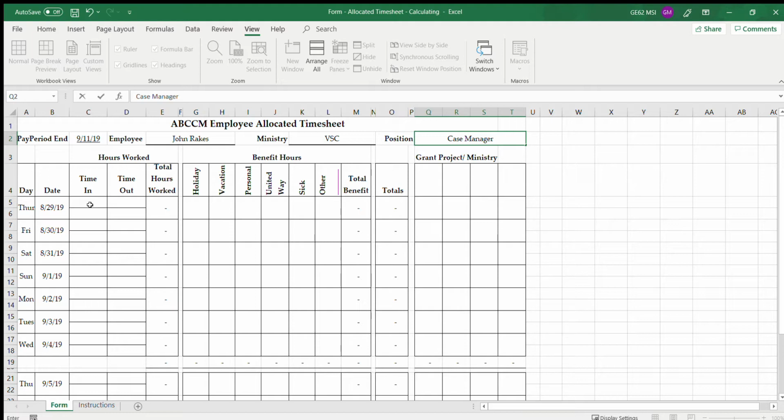This timesheet accepts 12-hour time as well as military or 24-hour time, so whether you're used to reporting to work at 8 a.m. or at 0800, you're covered either way. On Thursday, I reported to work at 8 o'clock. And I left for lunch at noon. I came back from lunch at 1 o'clock.